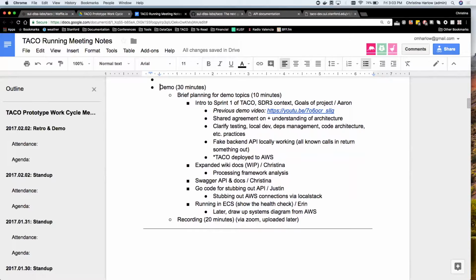a shared agreement and understanding of our architecture, clarify how we will approach testing in a new development environment, how local development will happen in a new development environment, some very important questions surrounding dependency management, code architecture, and coding practices within a new development architecture.